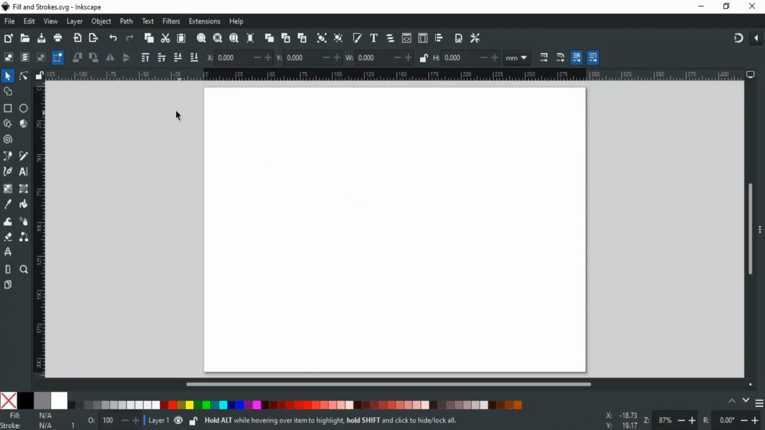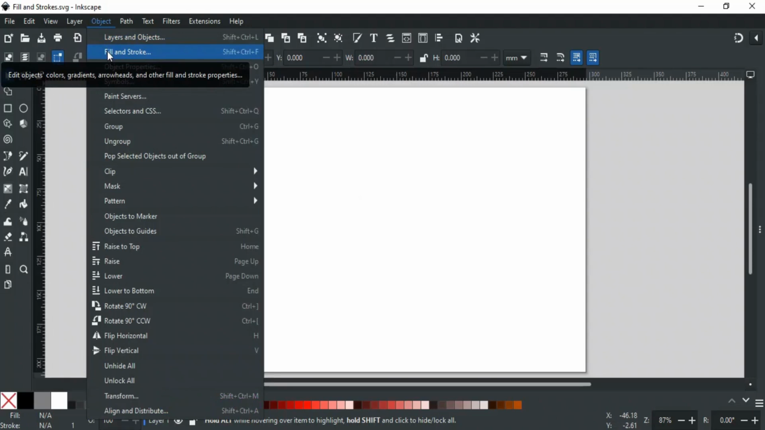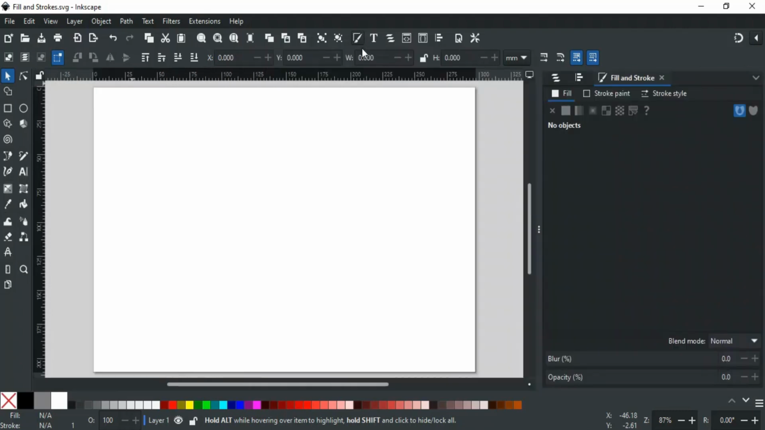To access this panel, go to the Object menu and select Fill and Stroke. You can also use the shortcut Ctrl-Shift-F or click this icon in the command bar. The Fill and Stroke panel will appear on the right-hand side. This panel consists of 3 tabs: Fill, Stroke Paint, and Stroke Style. Let's discuss each tab in detail.